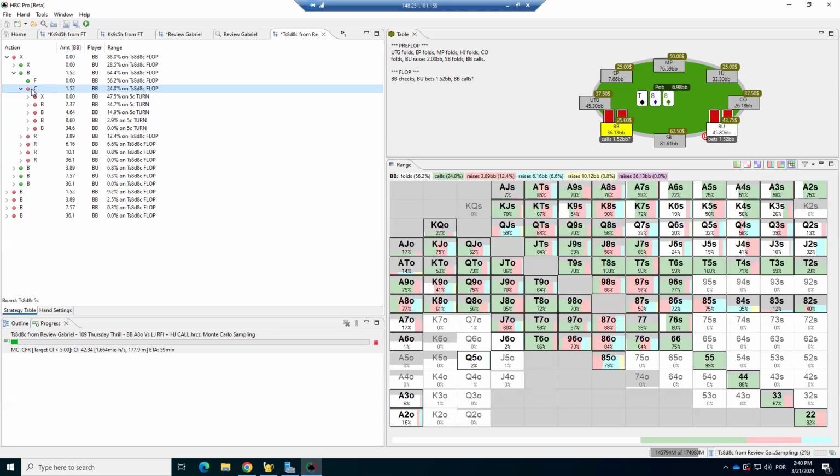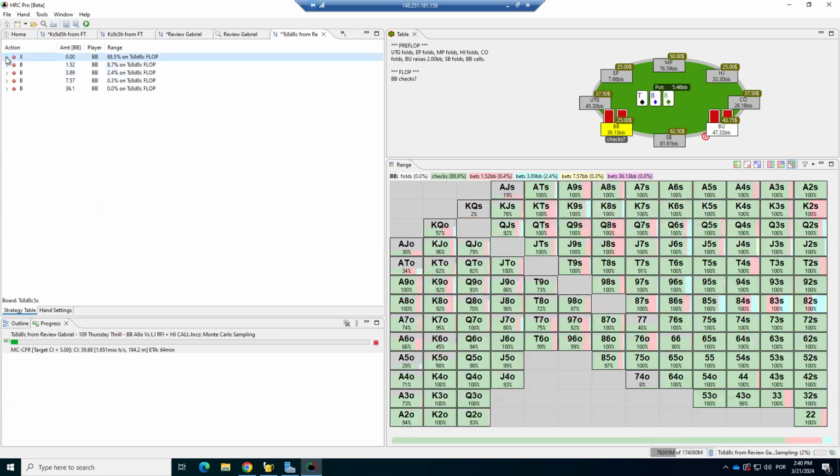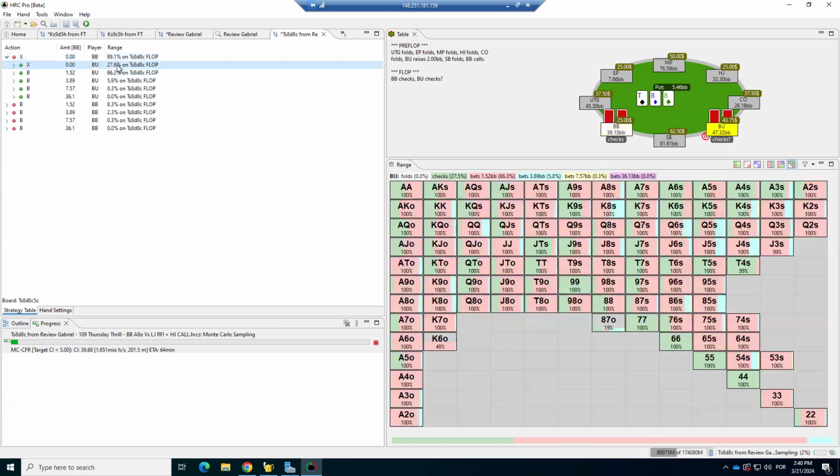So what we did with the frequency locks in the preflop, we can do here too. So for example, we can see here that big blind checks 90% and the button checks 27%. But we are playing against a passive player, for example. And we know that on this kind of boards, like pair boards, he's going to check more than 27%. He's a passive player. He doesn't bet too much.